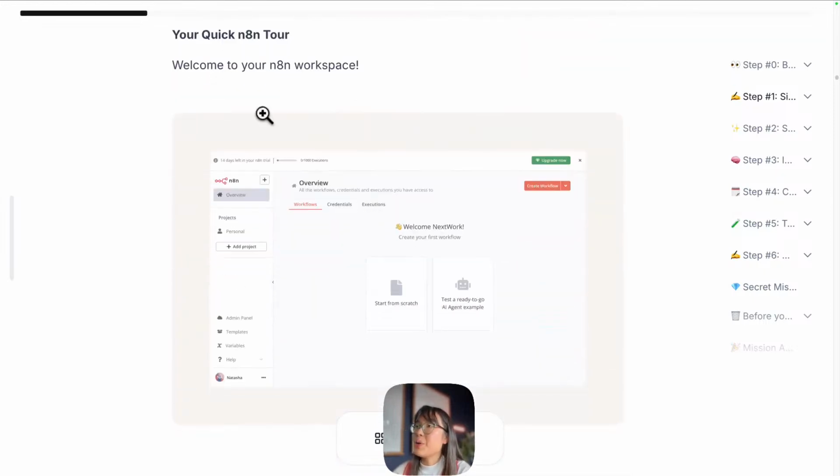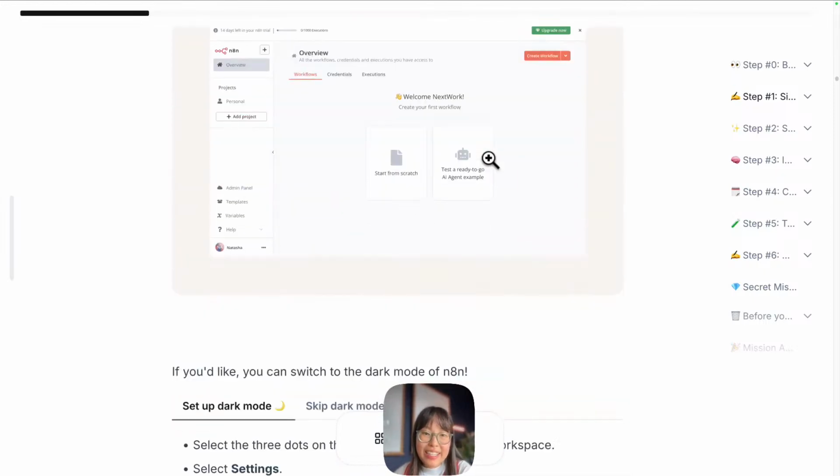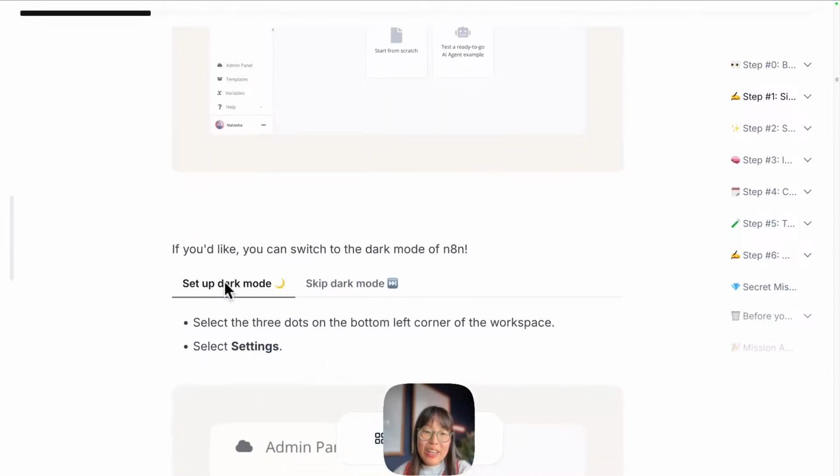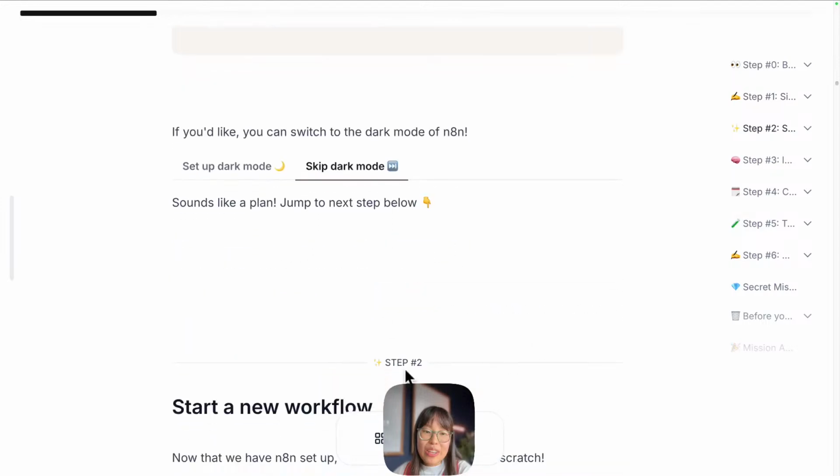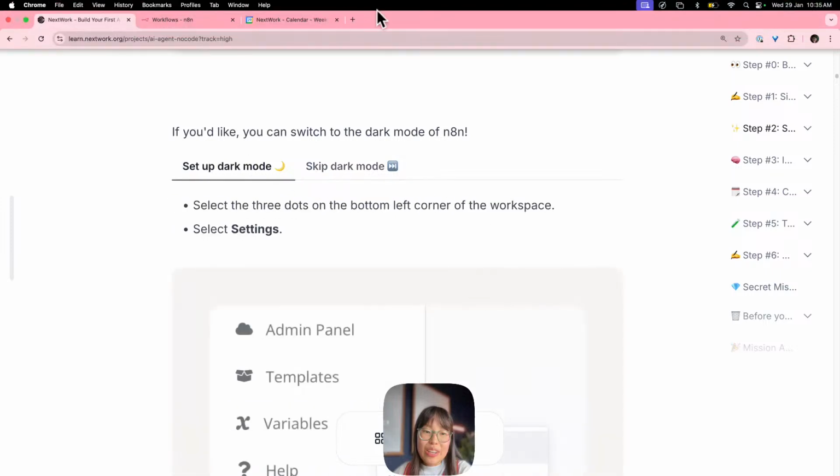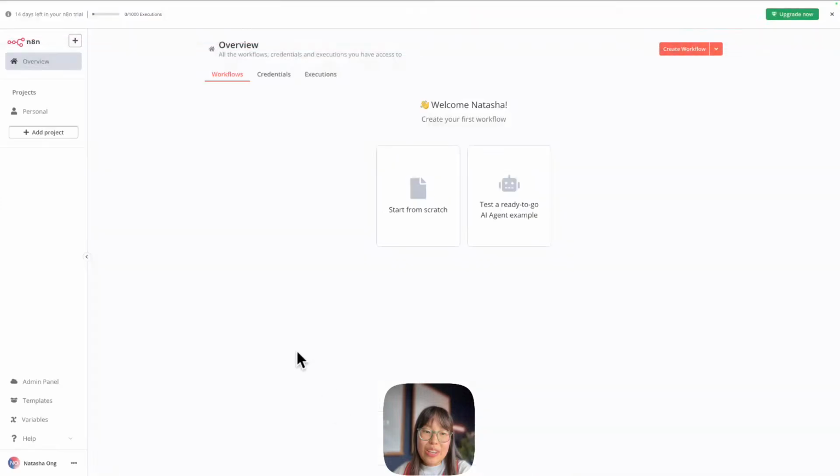Okay, so welcome to your N8N workspace. You have an option here. You can either switch to the dark mode of N8N if you like dark mode, or you can skip dark mode and just jump straight to the next step. So completely up to you. Because this is a fully fledged project demo, I'm going to show you how to set up dark mode, but this is completely optional.